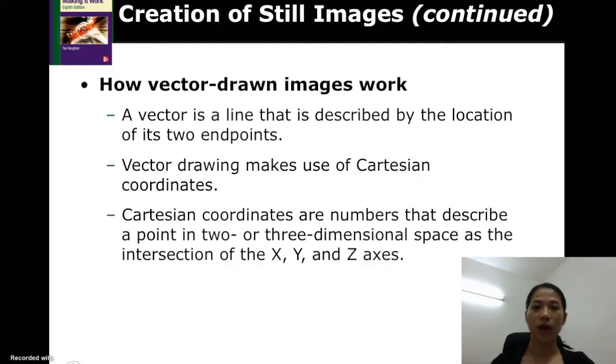graphics. How vector drawn images work is that a vector is a line that is described by the location of its two endpoints. So usually for a vector, they will provide the initial coordinate to the final destination coordinate, and from there we need to find the distance, which we call the magnitude, and then we need to determine the direction to where the distance is going. Vector drawing makes use of Cartesian coordinates. Cartesian coordinates are numbers that describe a point in 2 or 3 dimensional space as the intersection of the X, Y, and Z axes.